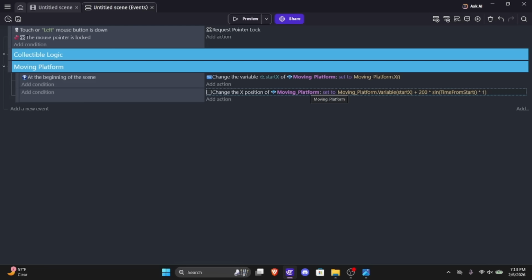One thing I do want to note is that if you want to do this in a different direction, all you have to do is do similar events, but instead of start X, this will simply be start Y. And you would be setting this to moving platform.y. And you would set this, you can already see what I'm talking about here, this would simply just be start Y. And you would be changing the Y position of moving platform to be this formula. Everything is exactly the same except this is start Y.